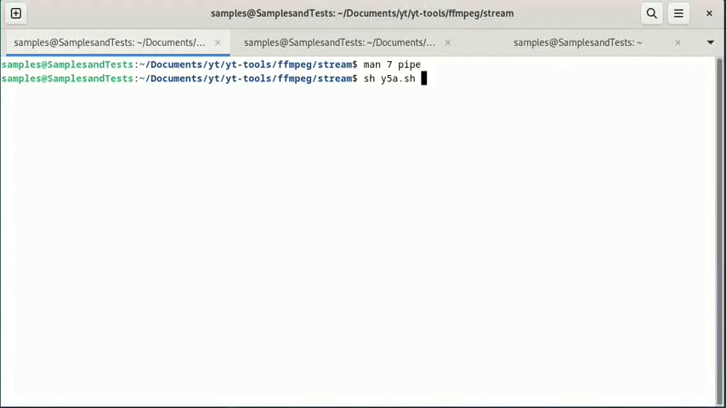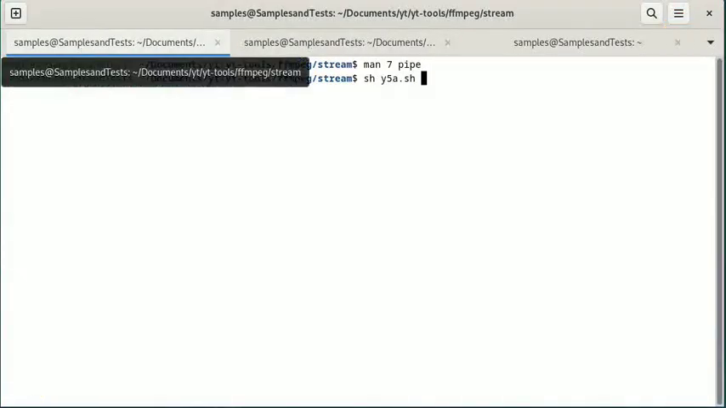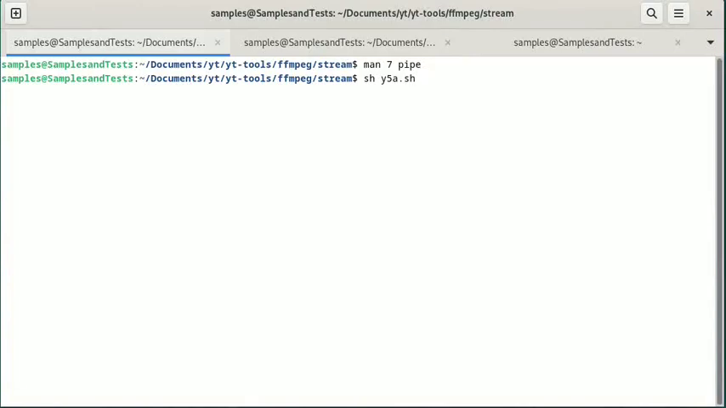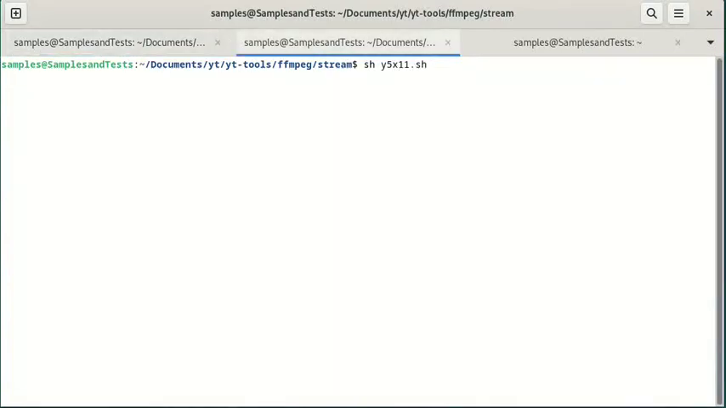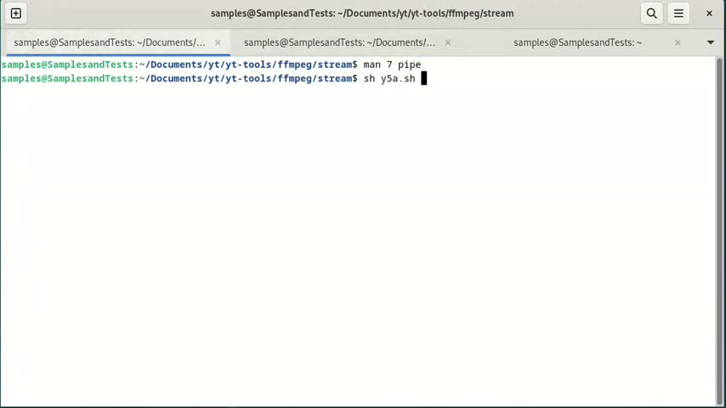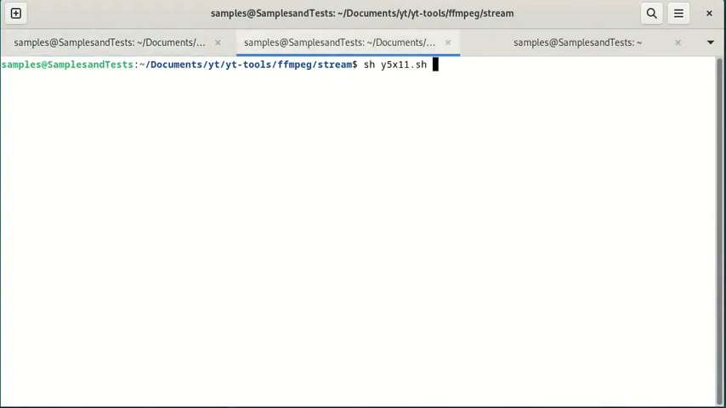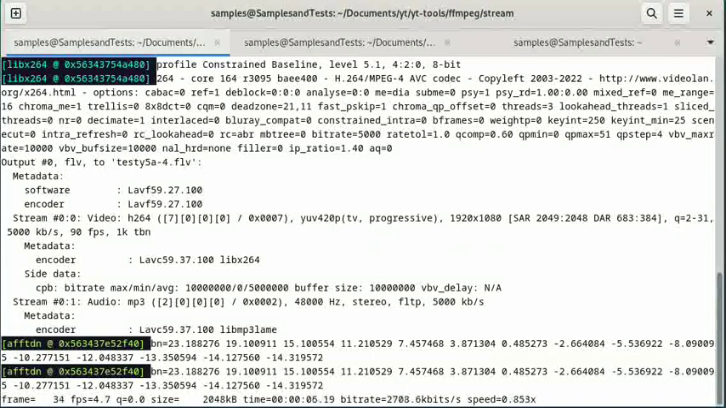Okay, let's see if I screwed anything up. So in one tab, I am going to run the Y5A. And in the second one, I'm going to run the Y5X11. Let's see what happens if I start the Y5A first. And it's running. It's running with a bitrate of 2500, but the speed is still less than 1 over here. So the bitrate is going down, but again, I'm not overly concerned about that anymore. And the speed is going up, and this is the X5.